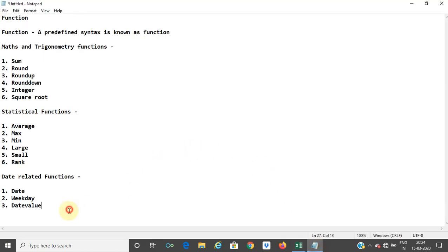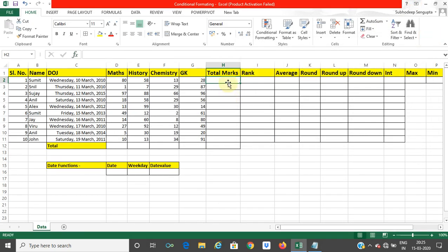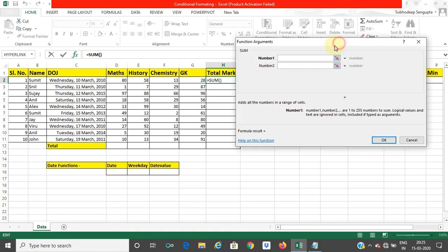The shortcut key is Control plus A. If you press Control A, the argument box will open. Otherwise, we can also open it from here. If you press sum, you can just click this, and the function argument box will open.